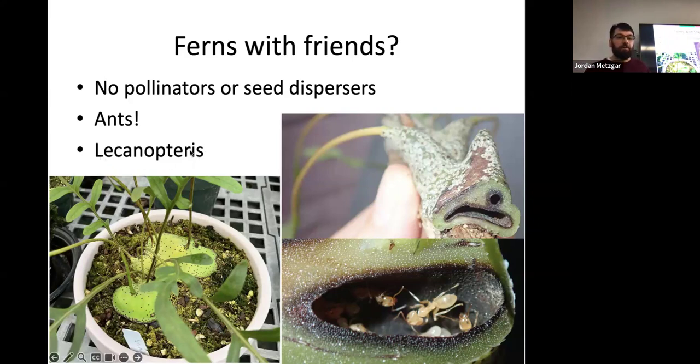So this is Lecanopteris, the ant fern. This is a genus of epiphytic ferns from Southeast Asia. Epiphyte means they live on trees. So they get these big weird looking stems here. They look like big green puddles in this photo. This is a potted one in a greenhouse. And then there's all kinds of stuff going on inside those weird green puddles.